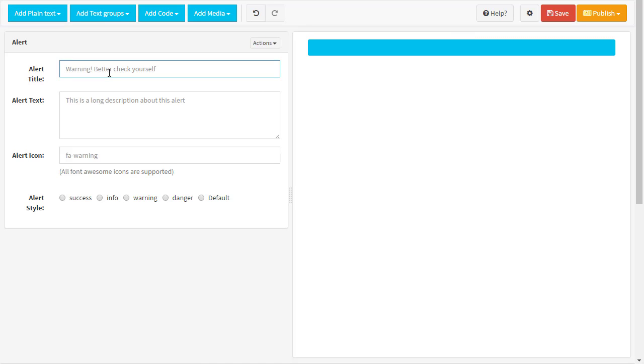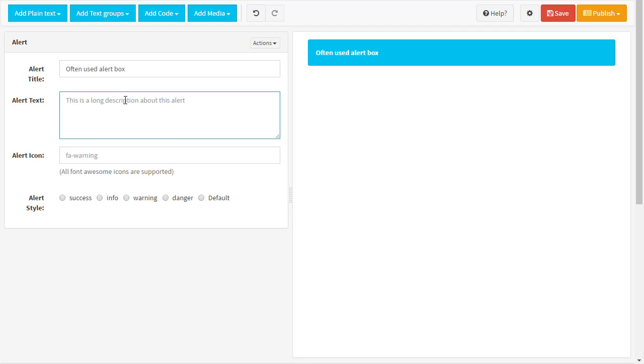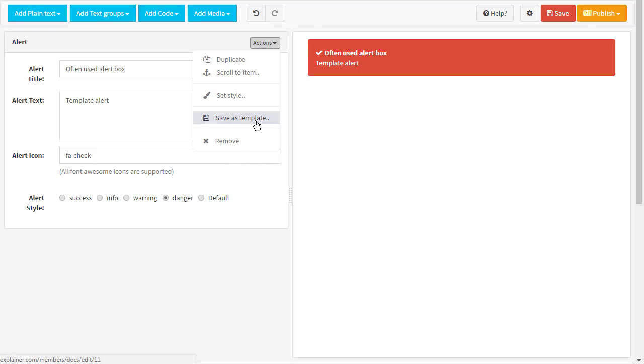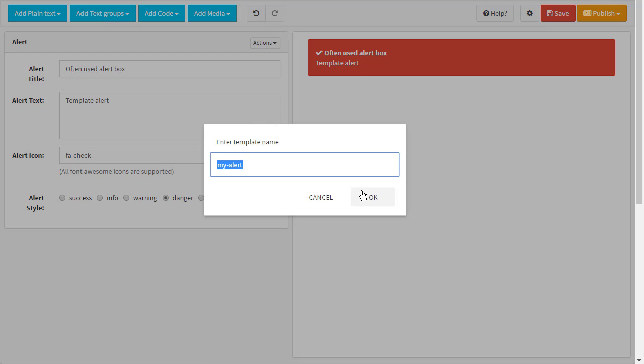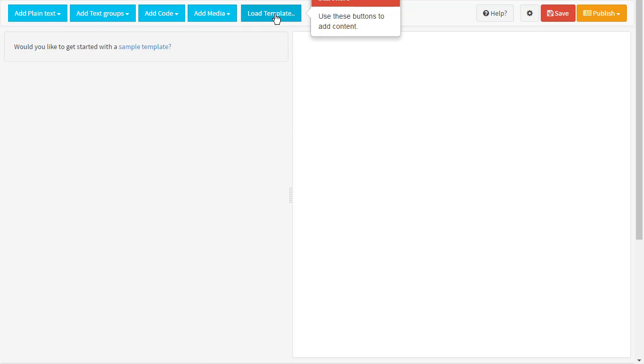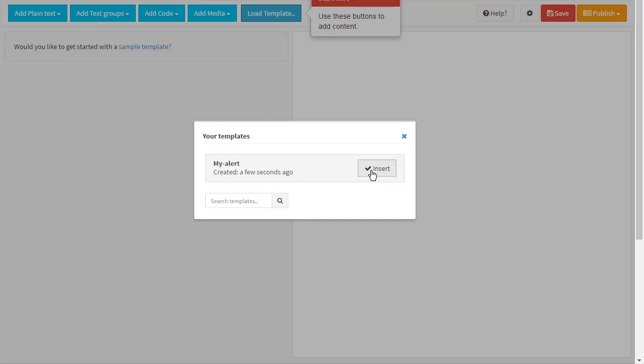Creating item templates. You can save frequently used items as templates. Very useful for RESTful API items that share common request and response parameters. To save an item as a template, first fill in the most common properties for the item. Then using this menu here, click Save as Template. Now you can insert this item in any document using this Load Template menu here in one click.